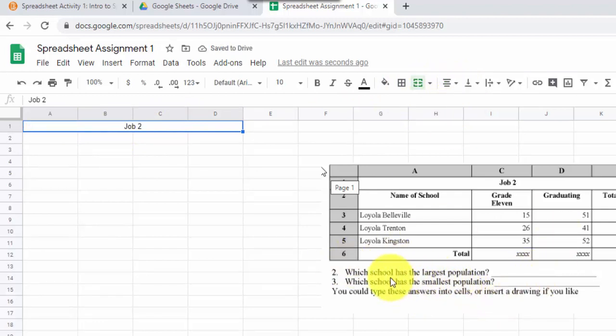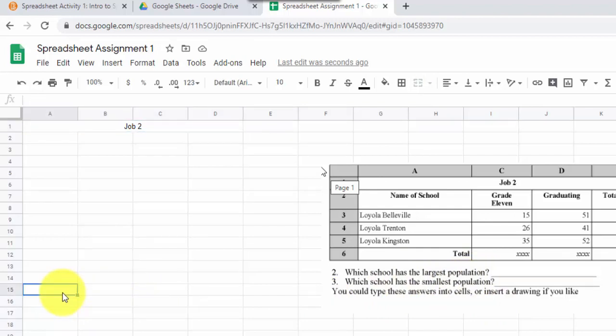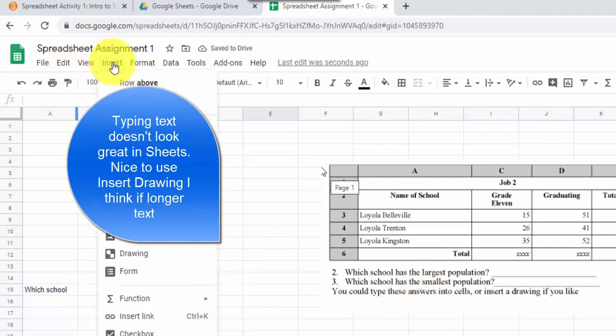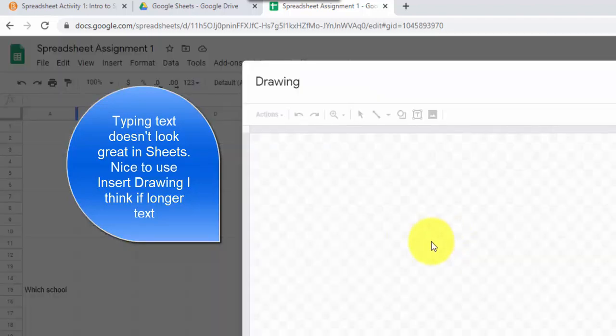What about this part down the bottom? Which school has the largest population? I could type that in here, but it gets a bit messy because you're going to have to worry about how long this is. Another thing I could do is insert a drawing, just like we did in Google Docs. And in the drawing, I could go ahead and type whatever I want.